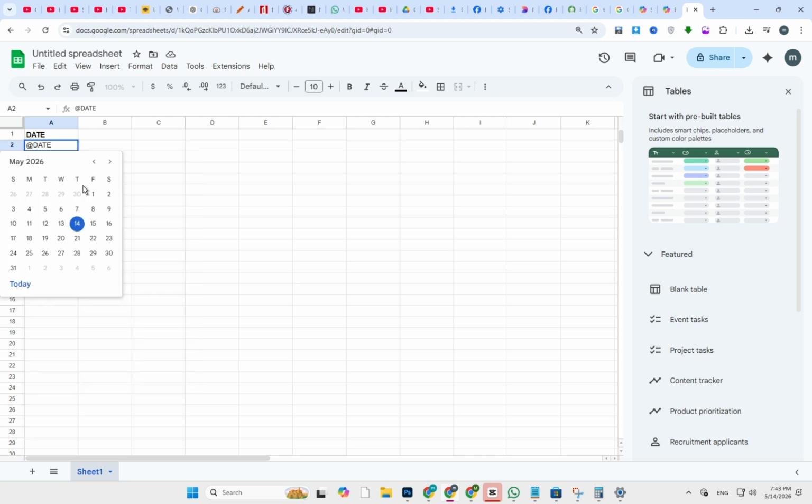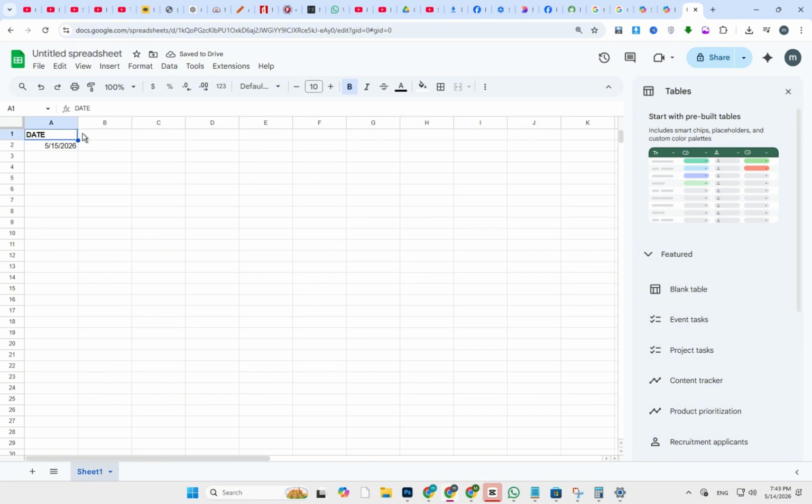As soon as you click it, a calendar date picker will pop up. You can now choose any date you want. The date will automatically be inserted into the cell. That's the first method. Now let's look at another method that works for multiple cells.